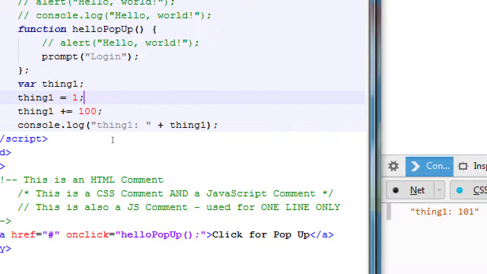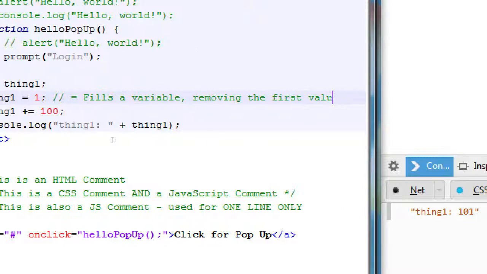Equals, you can make a comment right here. Equals fills a variable, removing the first value. So when you have an equals, it dumps the old value, replaces it with the new value. Well, not the first value, the last value.